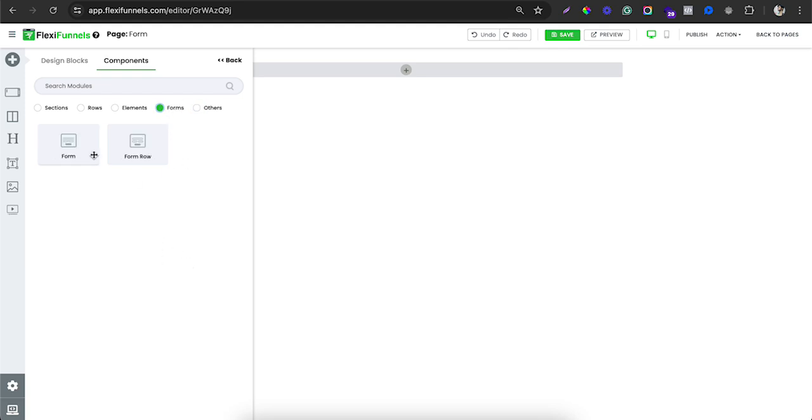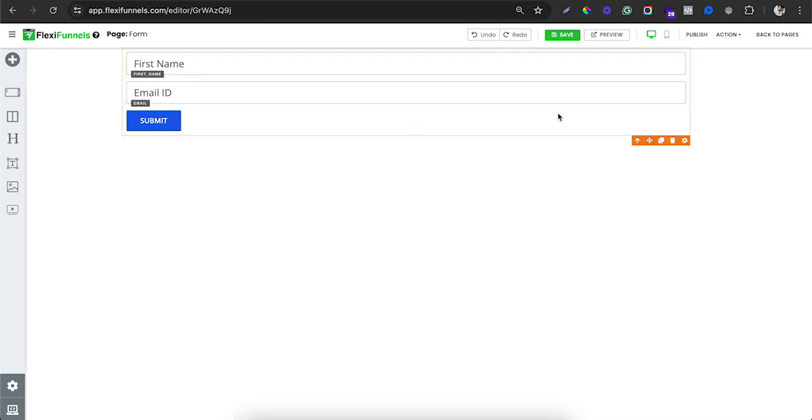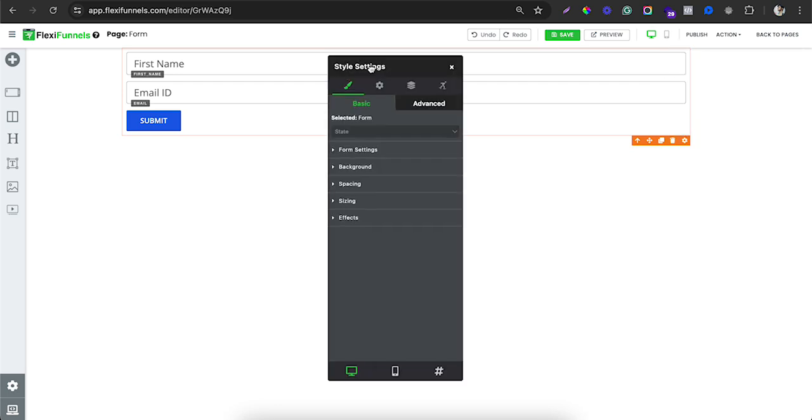Okay, so let's quickly take this vertical form here, and we will make some quick changes so that you understand how you can edit the form and make changes: color combination, changing text, and all those things. So let's jump onto the very first setting, which is the form setting.